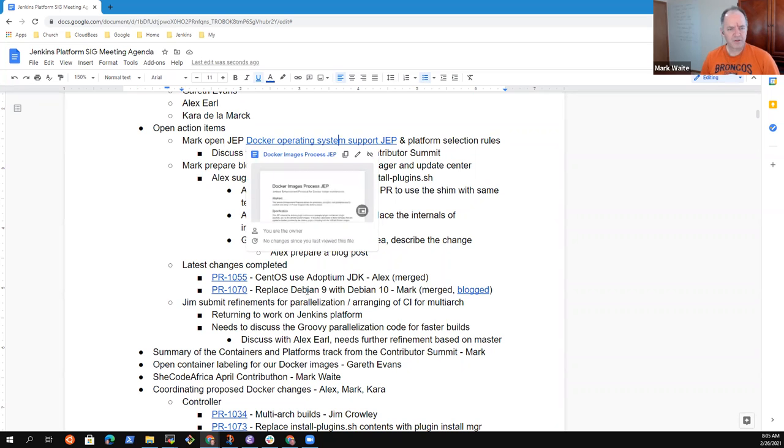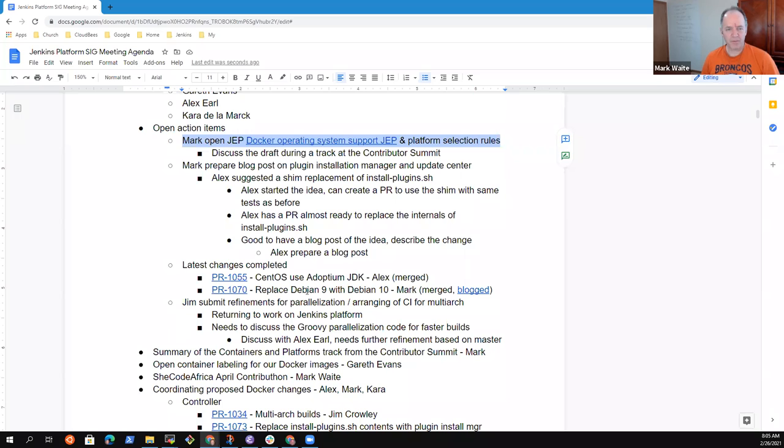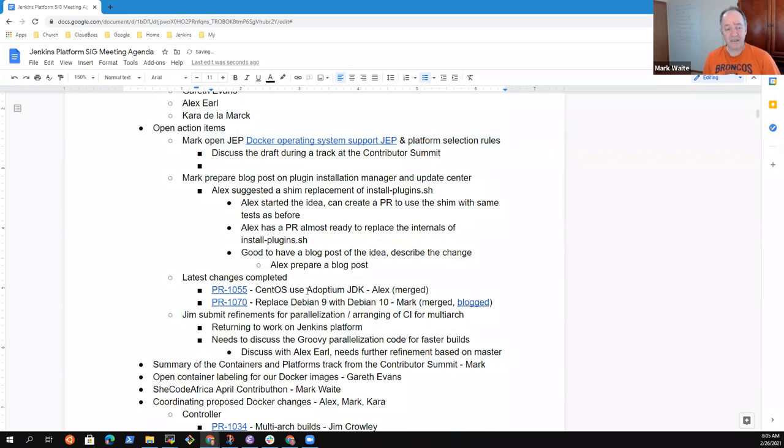All right. So first action item, the JEP on Docker operating system support. It was discussed in depth during the Contributor Summit. And we've got agreement that the techniques we're proposing match and it justifies a JEP. So they had good feedback from Daniel Beck and from others on the topic. Hey, are you sure about this? What about this? How will you display it?